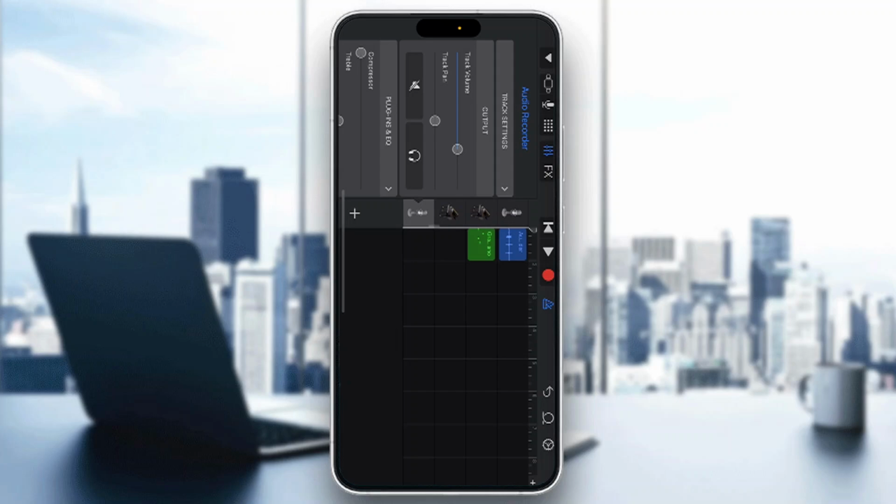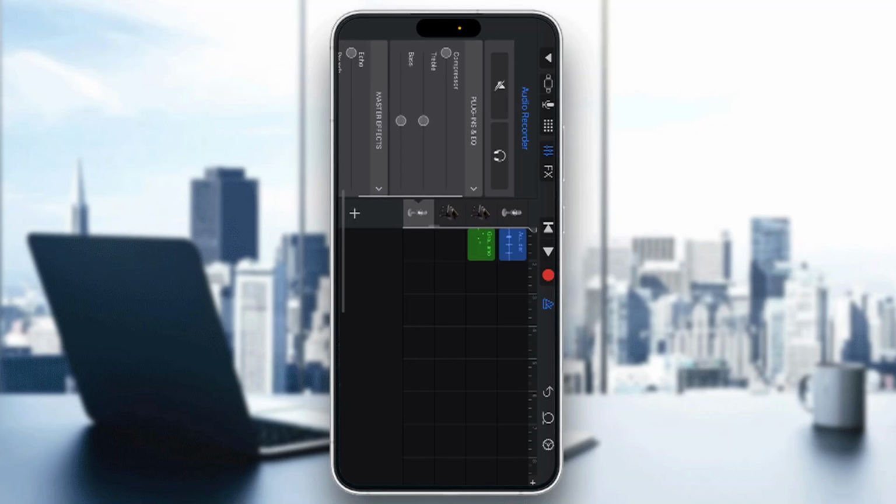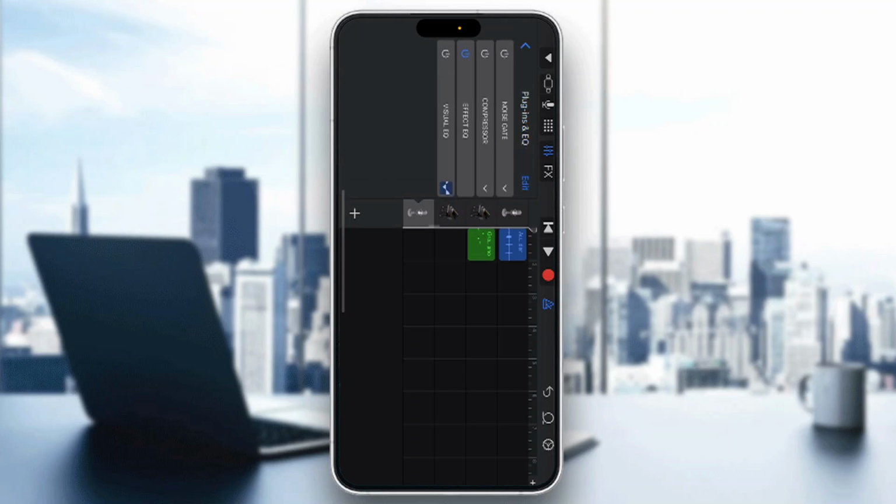So under track settings, guys, as you can see, if you scroll down, you'll find an option that says plugins and equalizer, and this is where we want to use our equalizer effect. So click on plugins and equalizer, and as you can see, this is now going to enable us to use our effect equalizer and visual equalizer that you can use and automate to work for your tracks to get your desired effect, and you'll be able to use them for any kind of track you want.